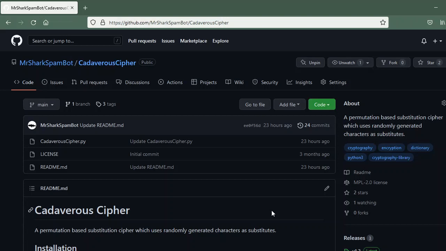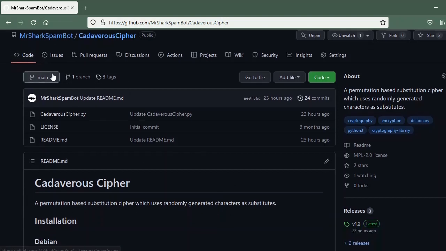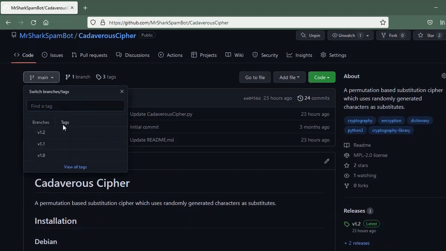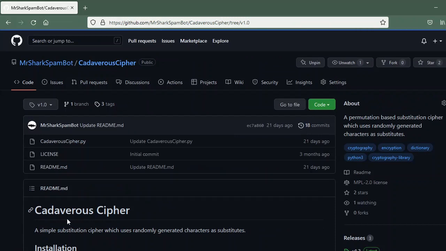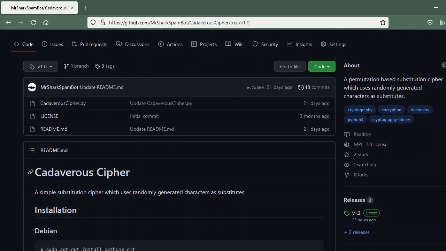In today's video I'm going to be talking about the Cadaverous Cipher, which is a simple encryption algorithm which I've made. Let me go back to the first version and I will explain how I've changed it over time. Oh, and by the way, I am currently trying to learn cryptography. I found it very interesting.